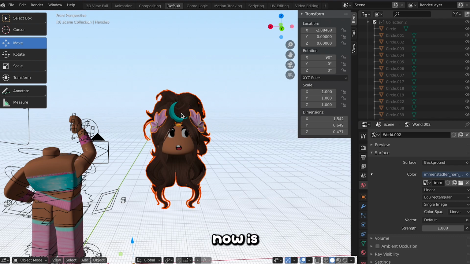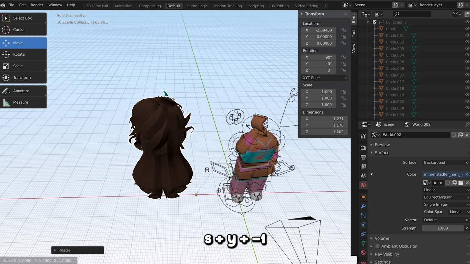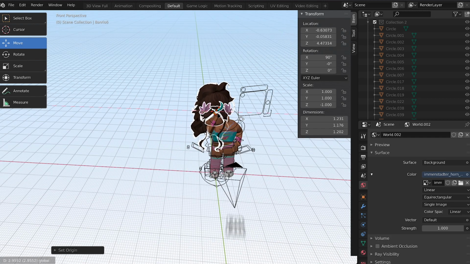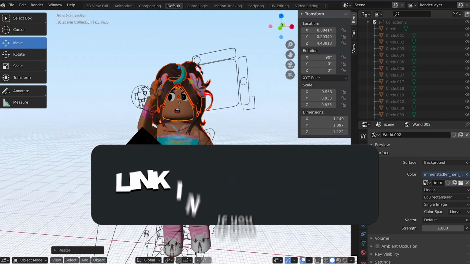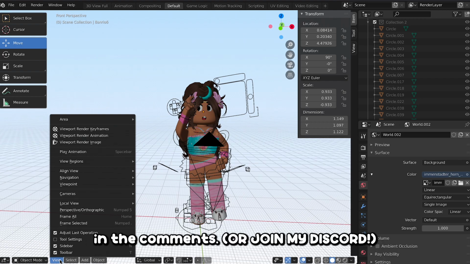So what I'm going to do now is just select all of it. You can use B and then drag a box, or you can use C and then highlight all of it. Doing S Y -1 on my keyboard, and that's going to flip it around on the Y-axis. Then I'm going to set my origin to geometry. If you guys have any questions about what shortcuts I'm using in Blender, feel free to ask in the comments.